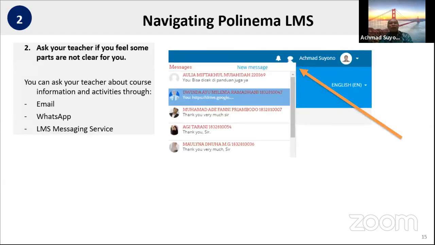And then the next one is about asking your teacher. You feel that there are things that you need to confirm with the teachers, and there are a lot of channels that you can choose. You can use emails. At the beginning of the course, your teacher will provide you with his or her email address. It can be a WhatsApp number. In Indonesia, WhatsApp is the most popular instant messaging service. Maybe in your country it can be Signal, for instance, or maybe some other applications.